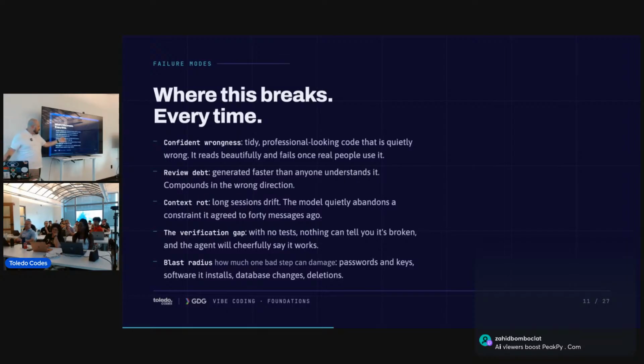We get into review debt. So maybe you have 100, maybe you have 20 parallel tasks that have gone out. Now you have 20 pull requests to review. You could go through and just merge all of them, but you're likely going to have breaking software. So you have to review. It's generating code faster than you can actually review it. And we'll understand what compounds in the wrong direction is soon, I hope.